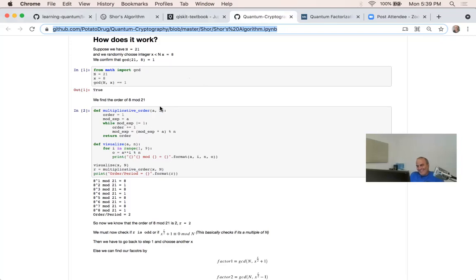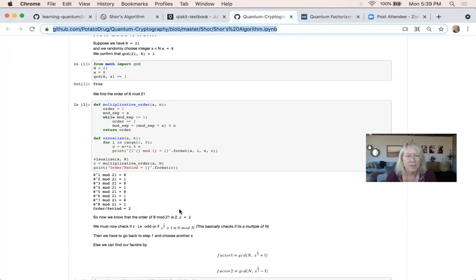Okay, and then we want to find the order of 8 mod 21, and then basically this is showing the period. So now we know the order of 8 mod 21 is 2, r equals 2, and now we're going to check if it's odd. And then we go back to step 1 and choose another x.